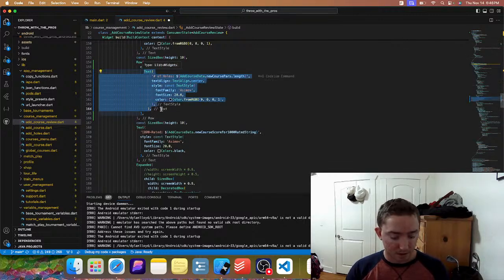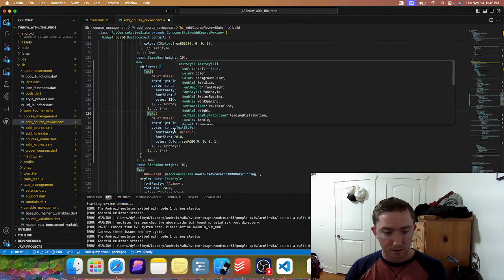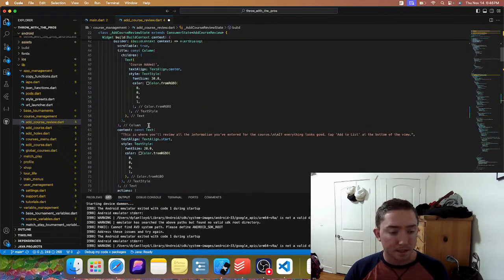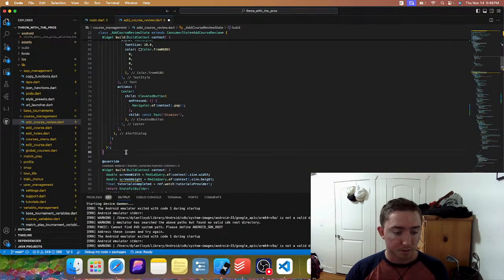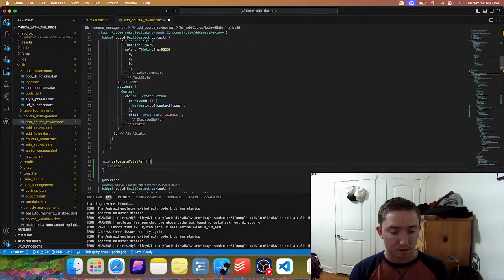Then we're going to copy this. Let's go total par. And then, how do I want to do this? Am I already initializing a function up here? I am. So let's come up here. We're going to go void calculate total par. And then yes, set state. You can see I've got this.